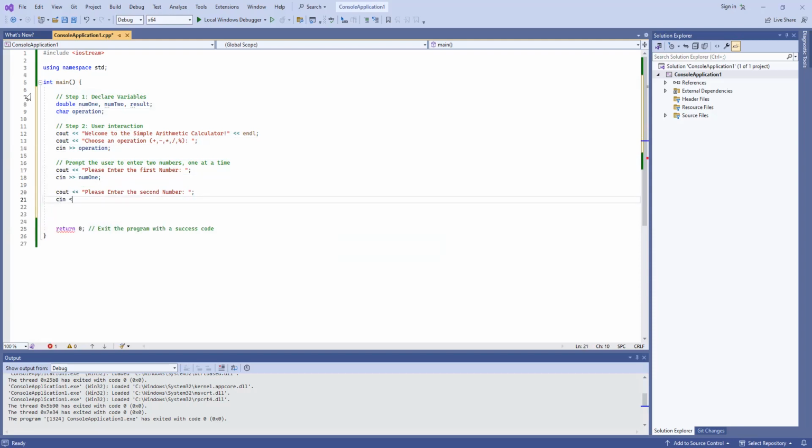And I'm going to use cin to catch it and save it in num2, just like this. So now, last thing we need to do is the calculations. We declared some variables, we asked the user for some stuff, then we saved it in those variables.